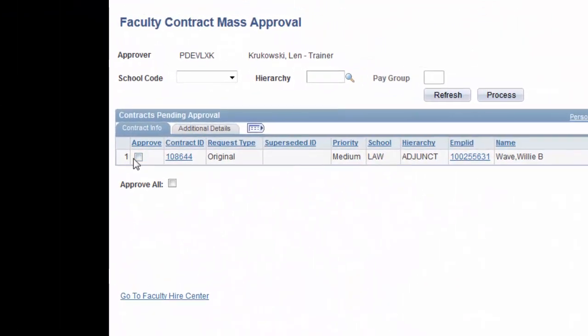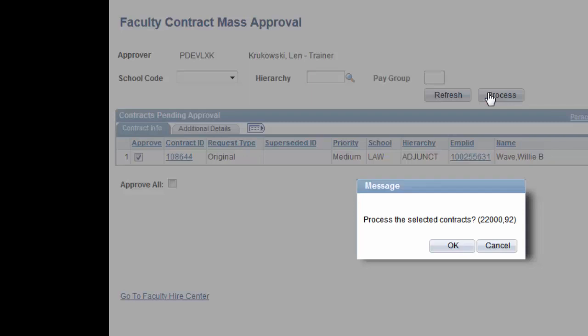Continuing on, if you do not need to see additional detail, you may approve one or more contracts directly from this screen. Select the Approve checkbox to approve an individual contract. Next, click on the Process button in the upper right-hand corner.